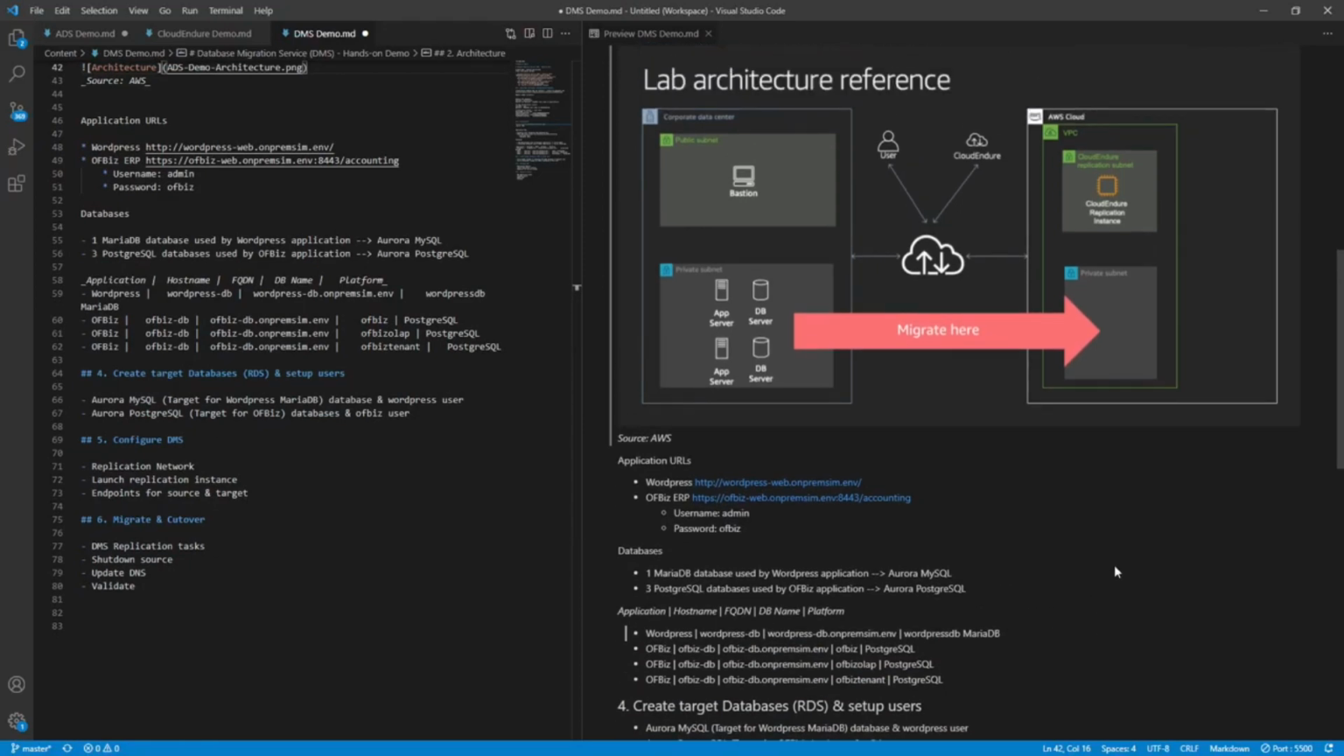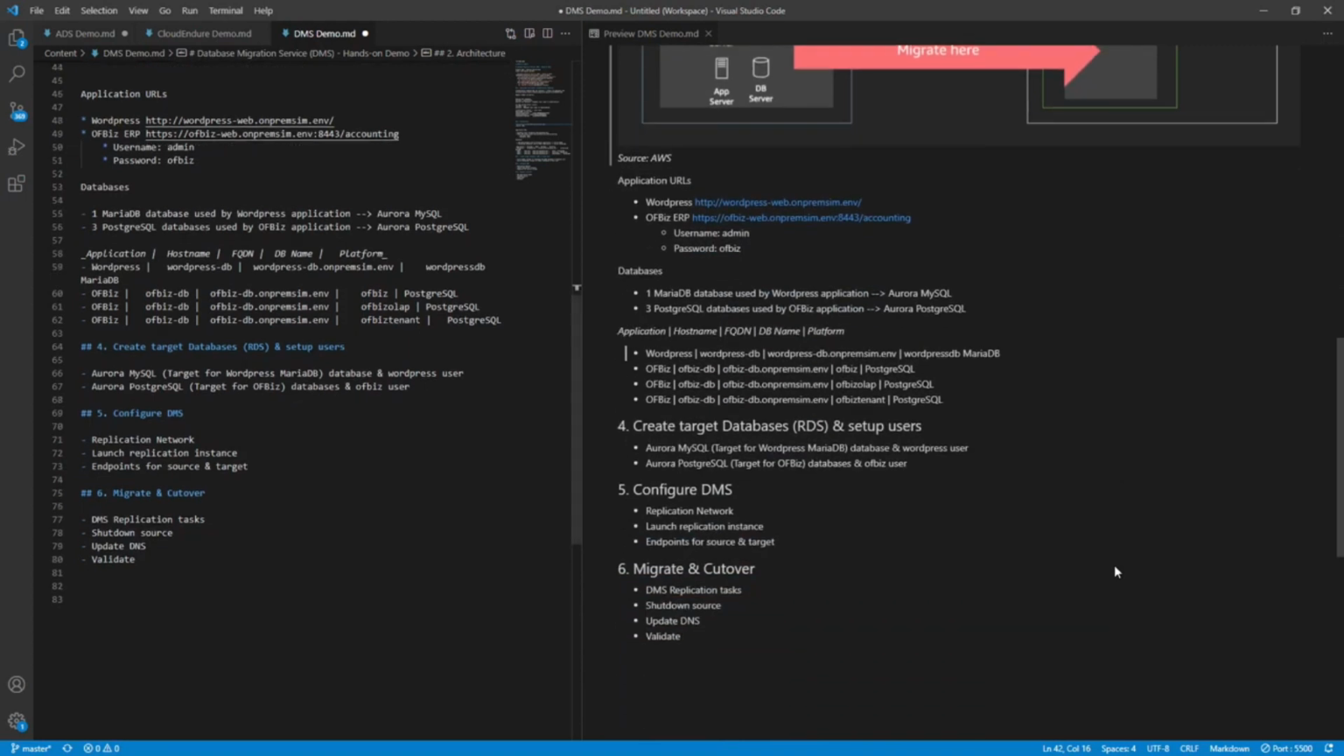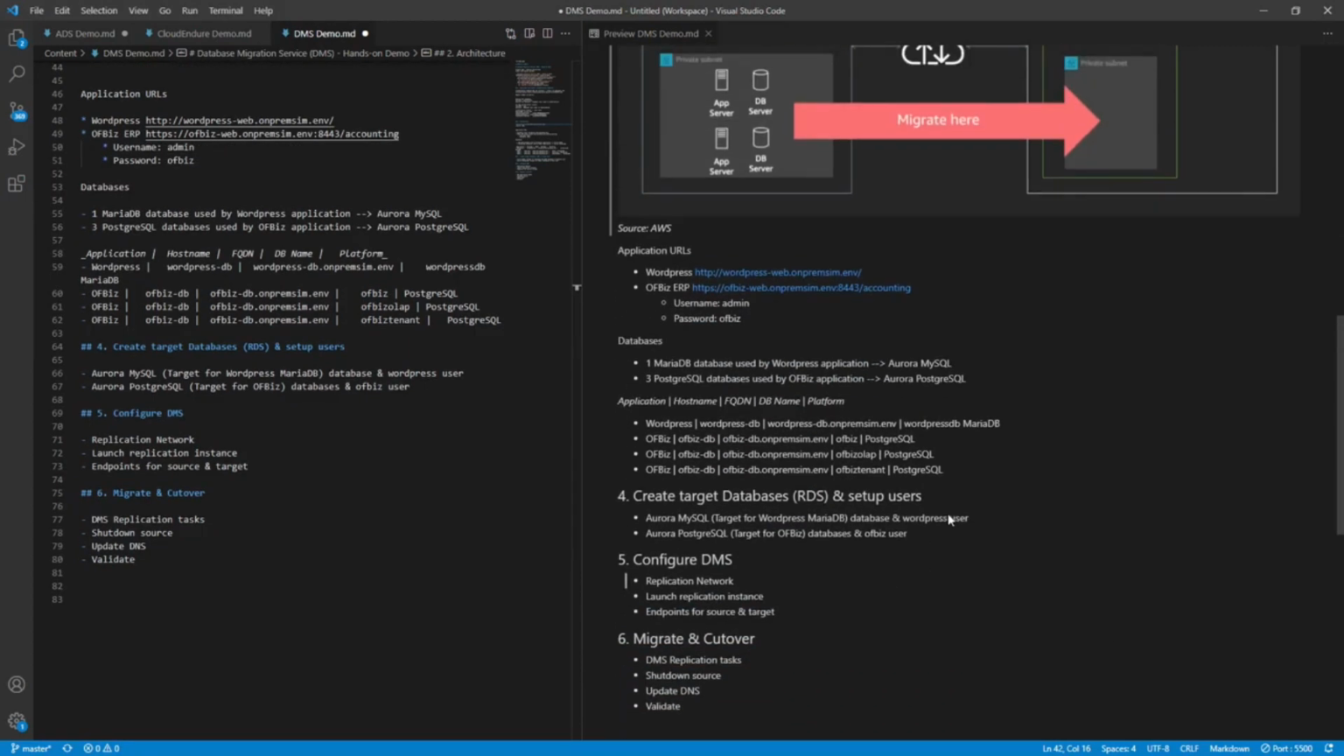Now, with that in mind, let's start the hands-on demo. So, at a very high level, these are the steps we will go through. We will first create those two Aurora databases, RDS instances, and then set up the databases on those instances. Create users to access WordPress as well as OFBiz applications. And then we will go and configure DMS on the DMS console. We'll go through a few steps of configuring the DMS. And then we will execute the replication tasks, which will migrate those databases, and then execute a cutover, update DNS, and validate. Let's get started.